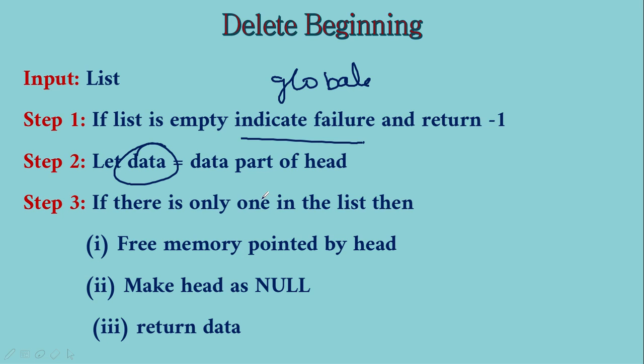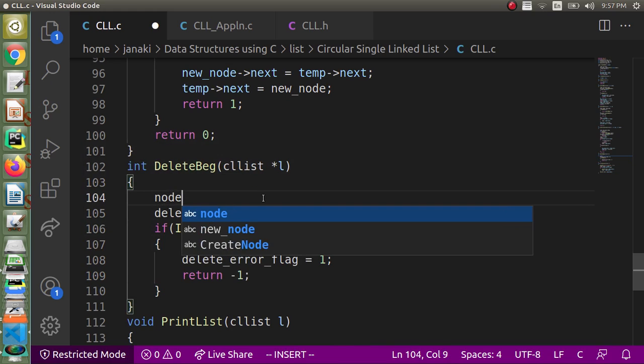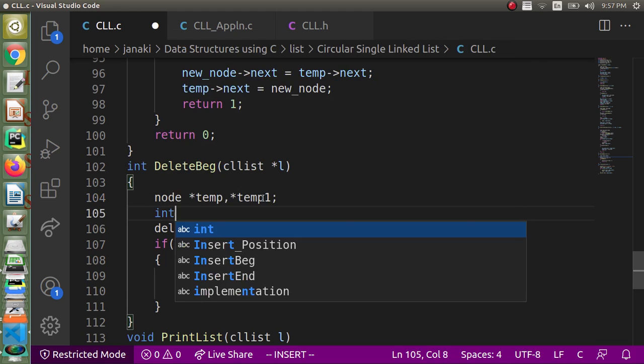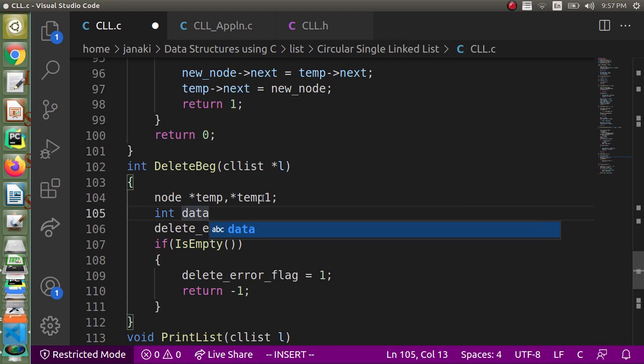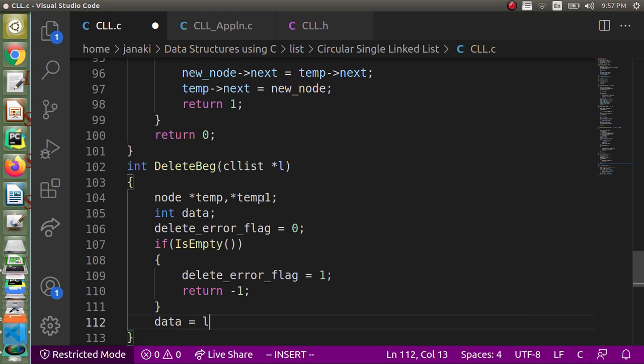Then the next step of the algorithm tells you to store the data. So let me finish the declarations. I need 2 pointers, one is temp, the other one is temp1, and I need an integer data. As per the algorithm, I should say data equal to the first node's data part. How will I know? It is L head and then data.